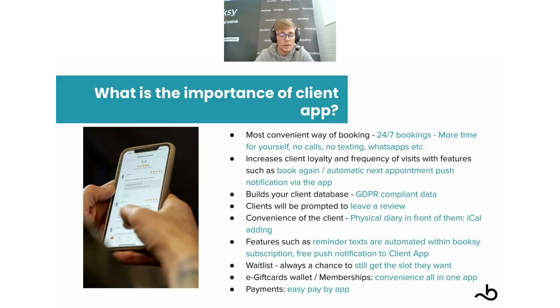Obviously, it builds your client database, so it's GDPR compliant. Obviously, more users equals more data, meaning more clients to reach with marketing features such as message blasts and sale offers and things like that.